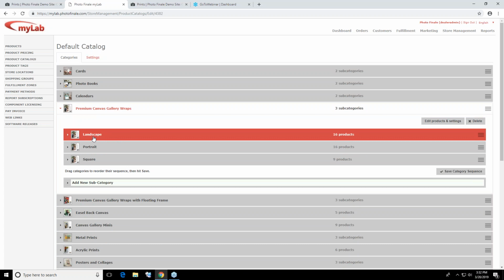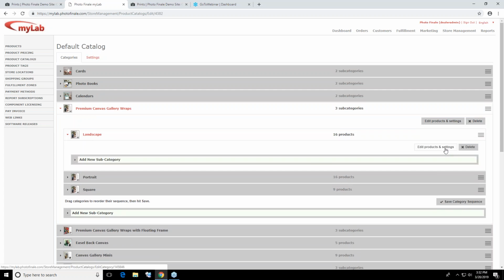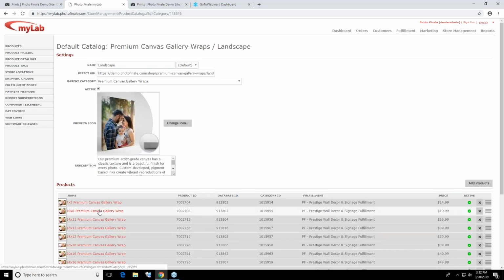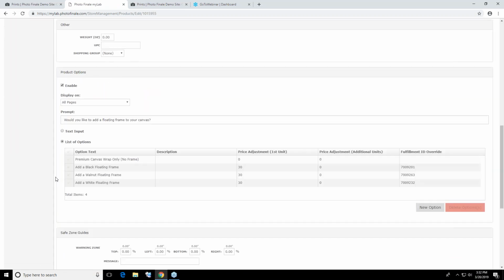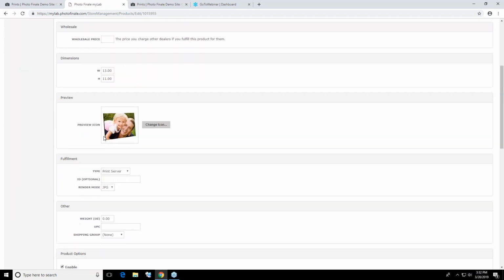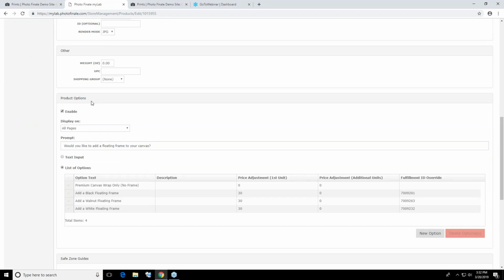Takes a second. Go into Premium Gallery Wrap, Landscape. I'm going to edit a product. Let's, for example, take the 10 by 8. Down here, underneath the product description, you're going to scroll down to a section called Product Options. You're going to enable it, and it'll say Display on all pages, which I'll show you what that means in a second. And it'll have an option for a floating frame or walnut.